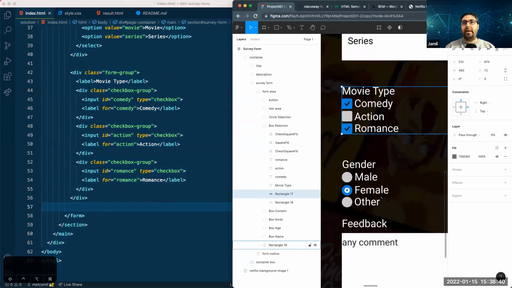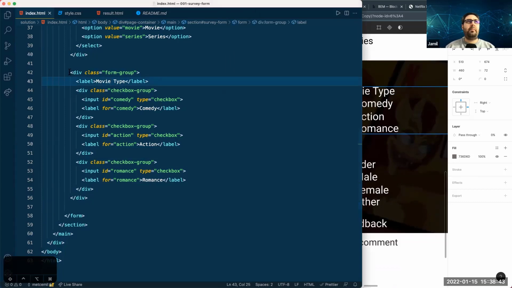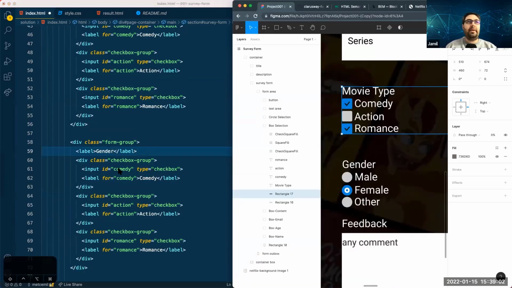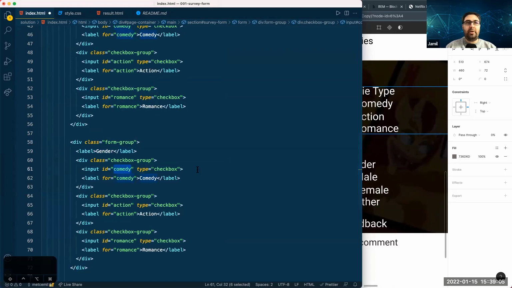Now the gender, male, female, other. So I'll copy everything from the first group, which is form group. And we have 5 more minutes to the break. Again, it's a form group, but this time it's not the movie type, but it's gender. Then we have male. So I will select one comedy, Control D, Control D, Control D, and I will change it to the male. But just the last male, I will make it capital.